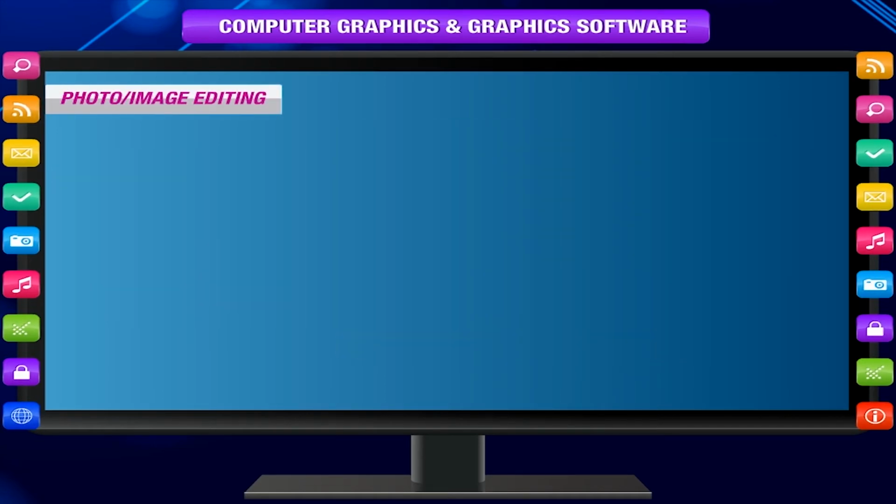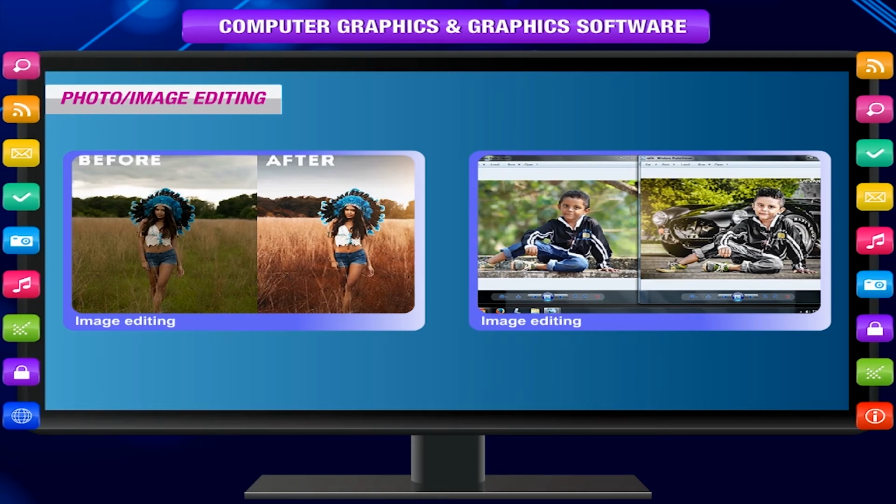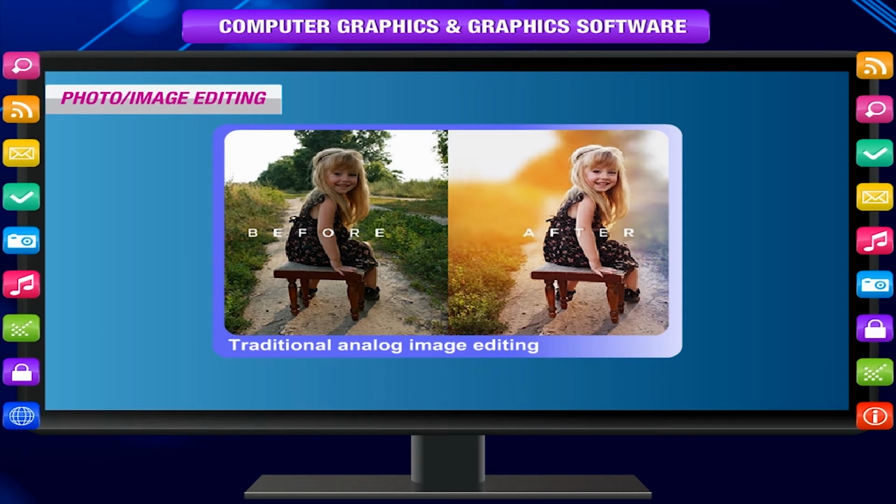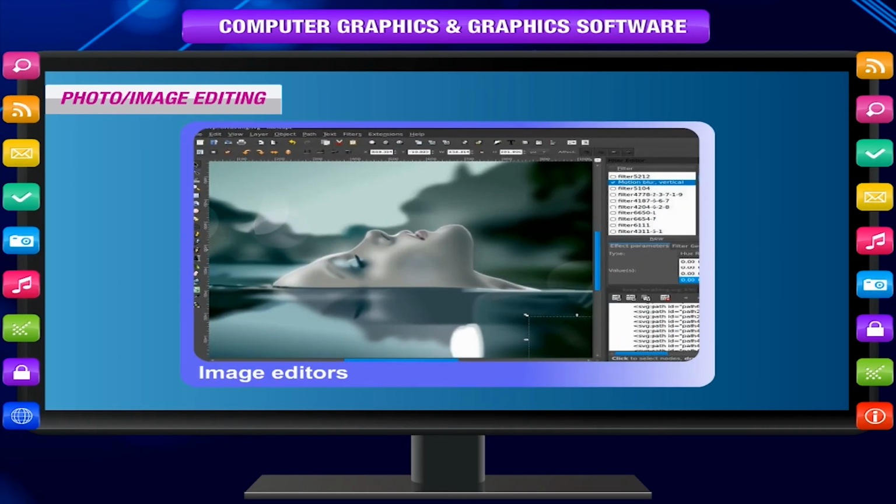Photo image editing. Image editing is the process of altering images, whether they be digital photographs, traditional analog photographs, or illustrations. Traditional analog image editing is known as photo retouching, done with any traditional art medium. Image editors, also called photo editors, work with bitmap images such as photos and scans.